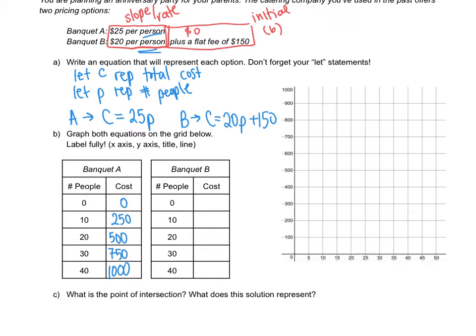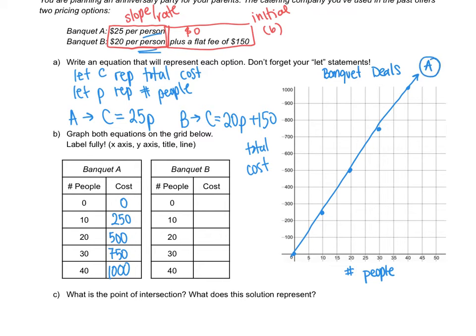And then let's go ahead and plot our points. So we're going to label number of people on the x-axis and total cost on the y-axis, and we can just write banquet deals or banquet costs, whatever you'd like. So for option A, 0 people, $0. 10 people is 250, so halfway between 200 and 300. For 20 people, we're at 500. For 30, we're at 750. And for 40, we are at 1,000. And then we will connect our points, put an arrow towards the right because this trend will continue, and I will label this option A.